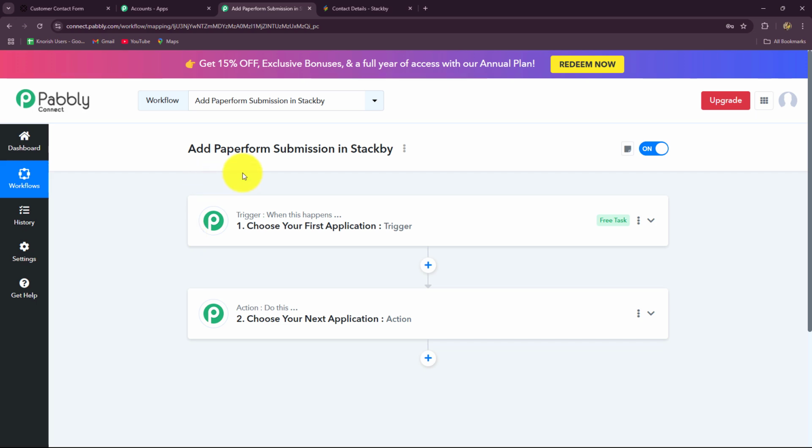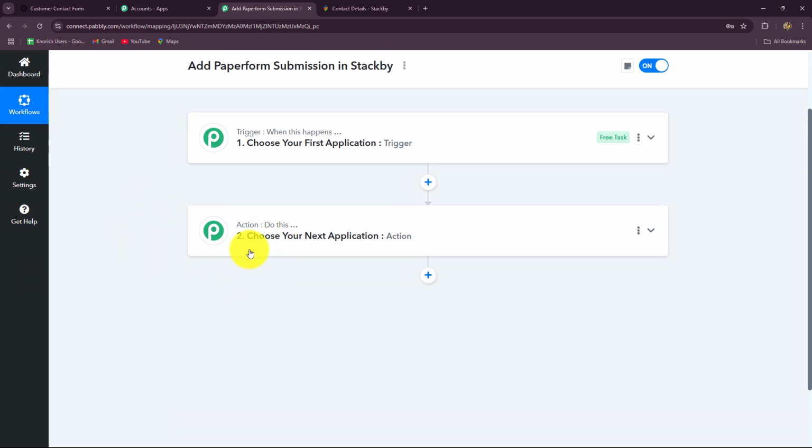Because when the trigger happens, that means when the form is received through Paperform from the lead, only then will the details be recorded in Stackby, otherwise not. So after understanding the whole concept of trigger and action, let us start creating our automation step by step.